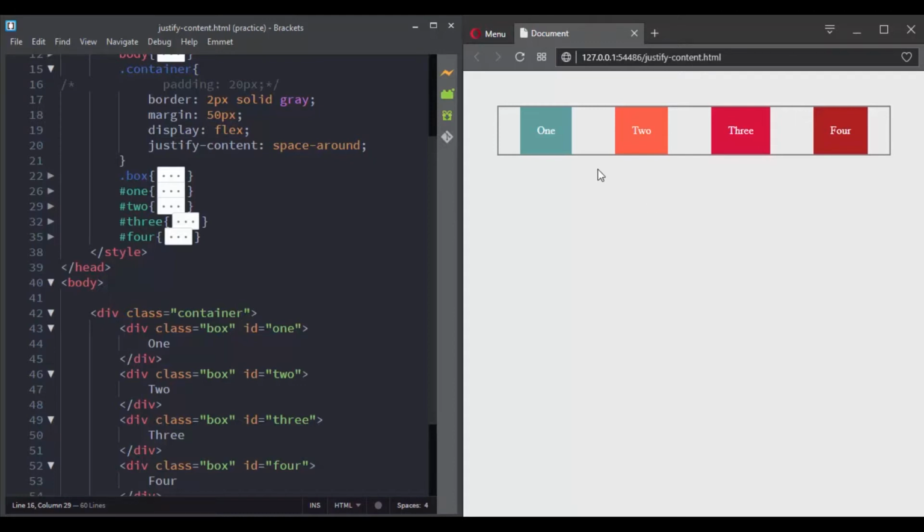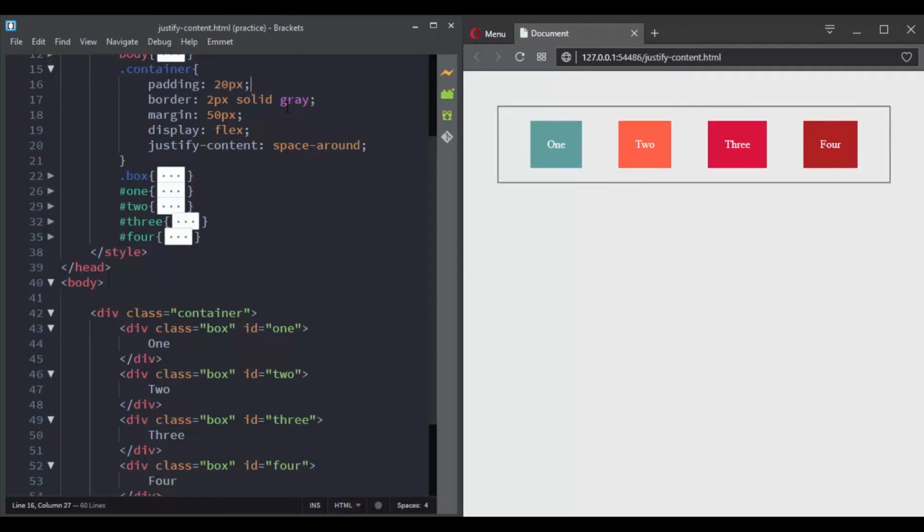So here, if the free space was something like 50 pixels, the browser will take 25 pixels and puts it next to the first flex item, and 25 pixels next to the last flex item. So now you can start using the Justify Content property to align flex items along the main axis.